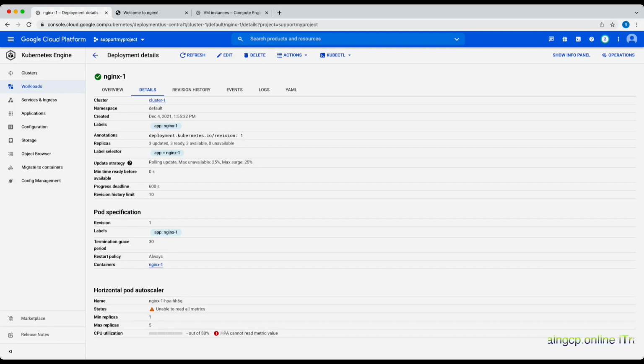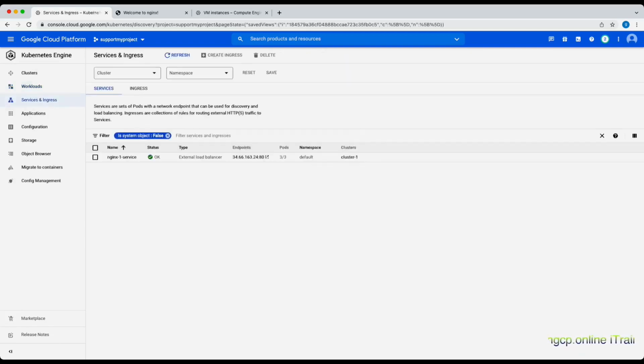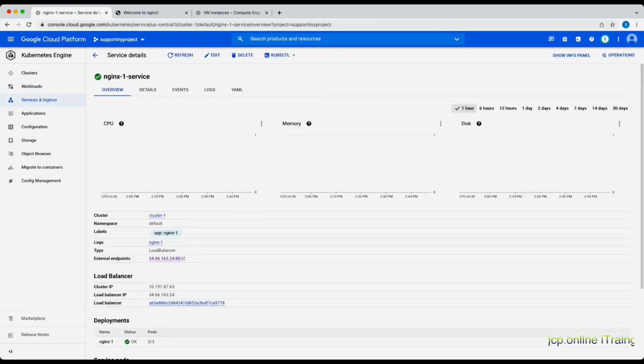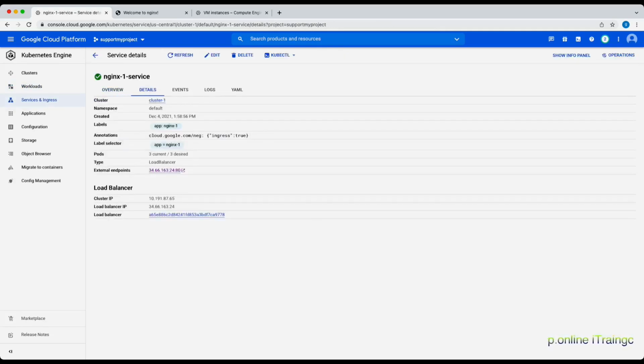If I go to my service details, I'll see again the selector is this, the type is load balancer, and it is using this particular external IP address. Ingress is set to true, hence I am able to access.